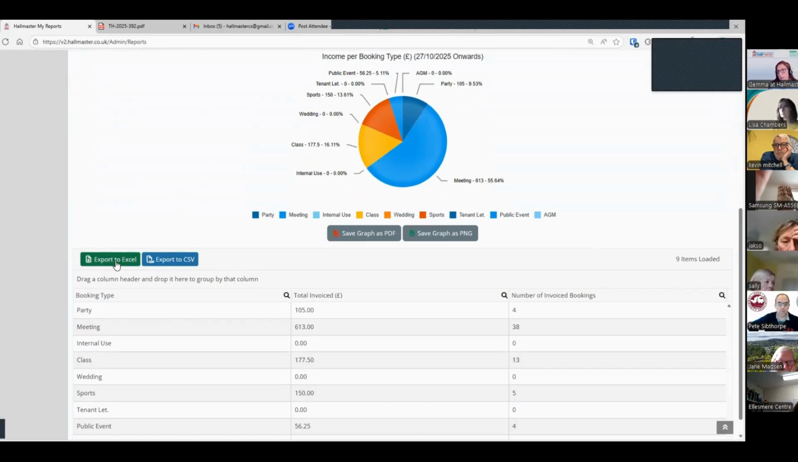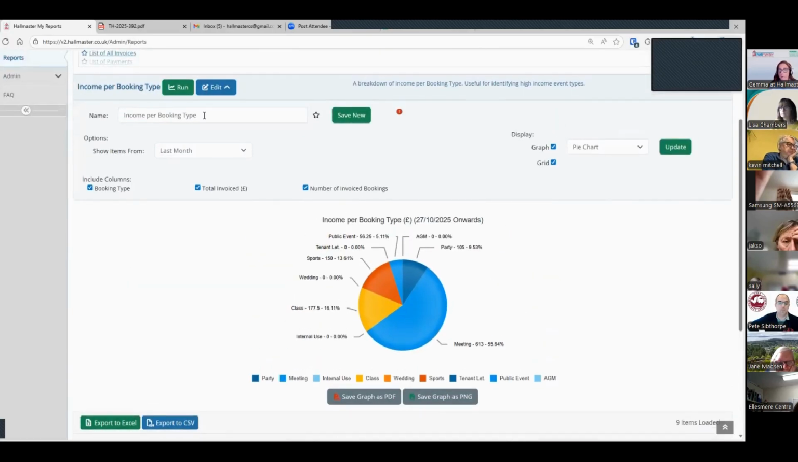Between listable bookings and listable invoices, you can export all of your data out of Hallmaster, and you can also create your own reports using the available fields and save them for future use. So it's really worth looking through this module and seeing which reports might be useful for your venue.